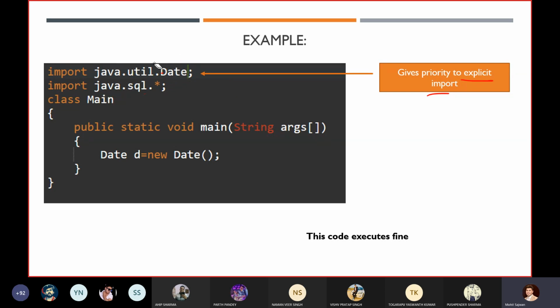And according to the priority rules, if you have some sort of conflict among your class names, then it will always give the highest priority to whom? Your explicit. So that is why in this case, this date will belong to which class? Your util package class. Right? So in that scenario, this code will execute fine. Now you will not get any error.